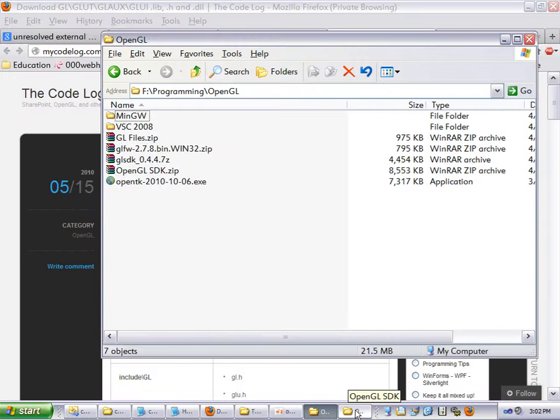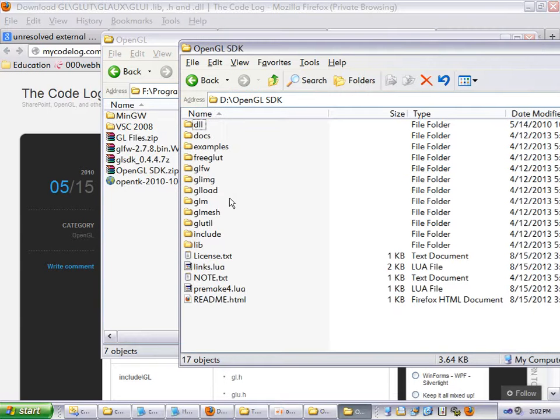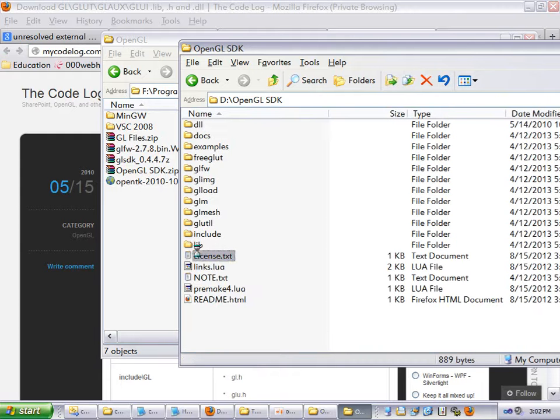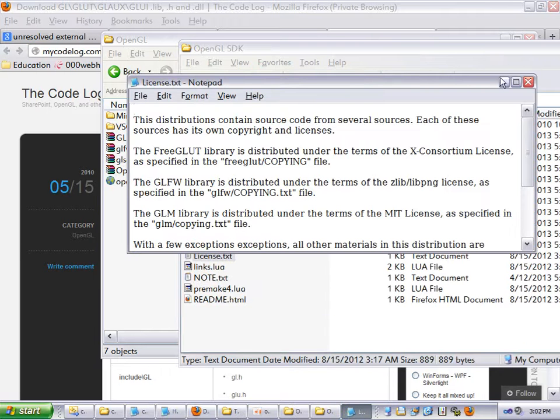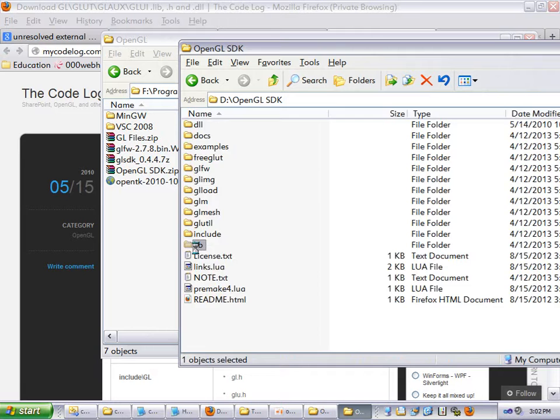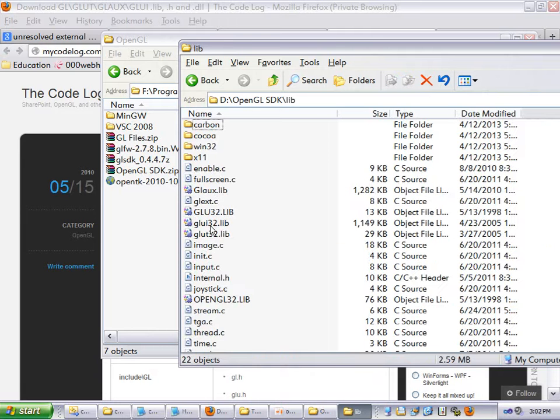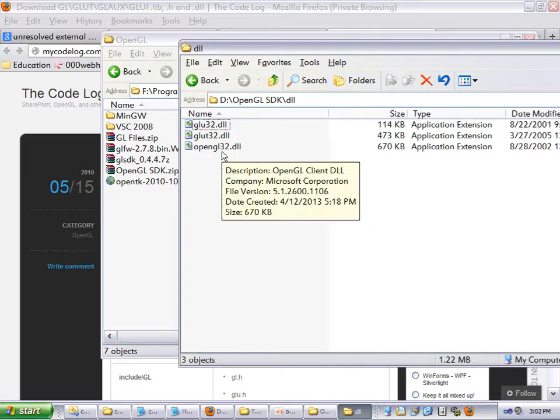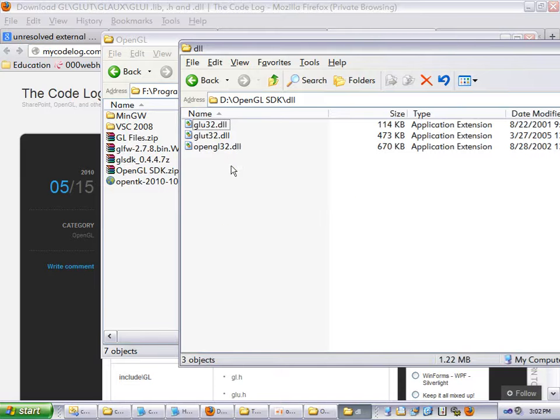Anyway, I took those files and extracted them into the lib and include directories, which are down here. That added these weird lib files. I also added this DLL, and then we have these three. You've got to make sure these are in your C, Windows, System32.